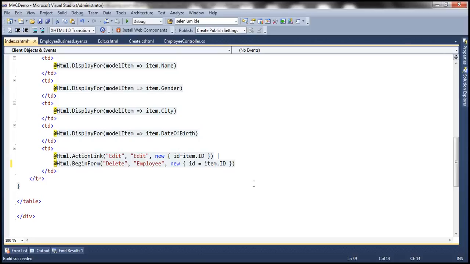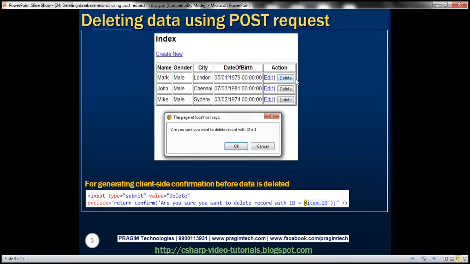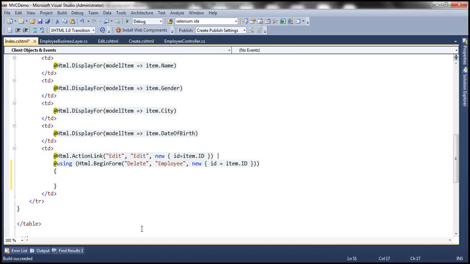Okay, so within this form tag we need that button. So I'm going to use that using here. So within this form we need this delete button there. And to get the delete button, I'm going to use this input type is equal to submit, we want that submit button, and the value on that submit button is going to be delete.